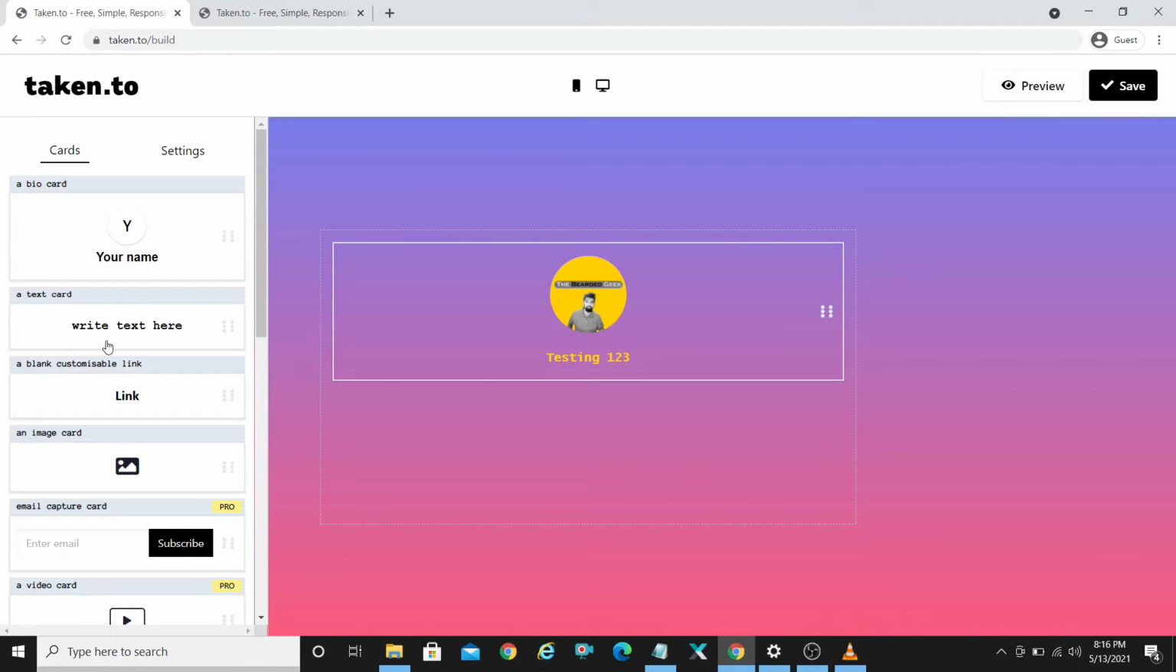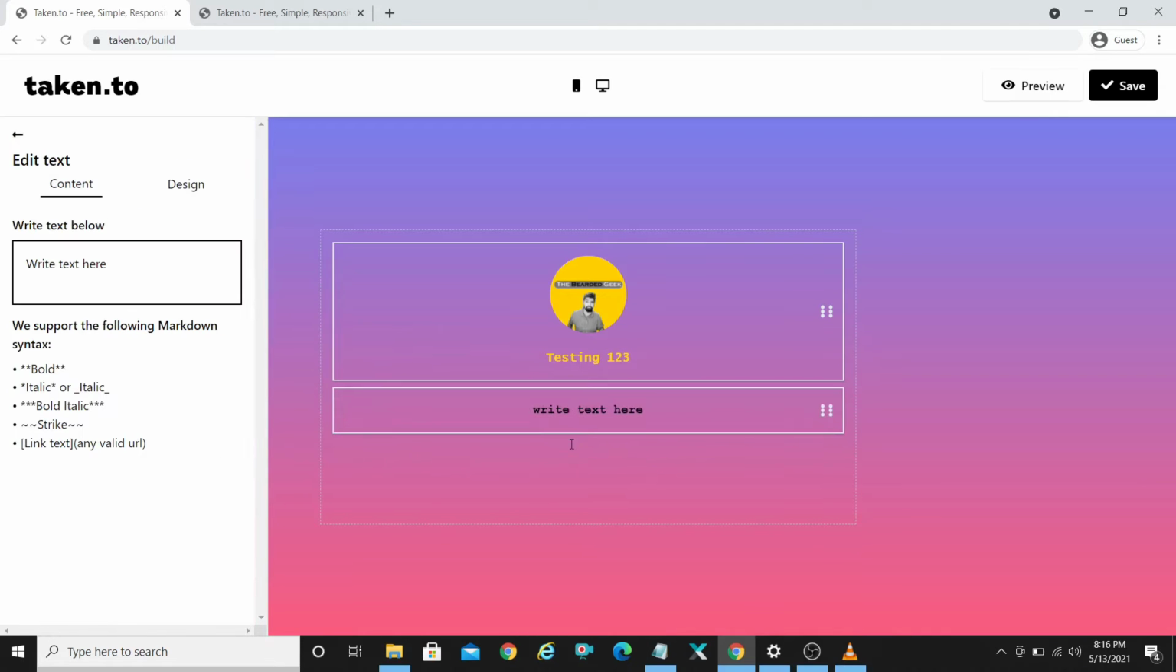The next thing we have over here is a text card. In order to add the text card, you need to drag it in the section in the box given, and you can write whatever you want to write. For instance, whatever the description about you, I'm just going to write whatever. Hey, what's up? Now the coolest part about this, you can see down here, we support the following markdown syntax.